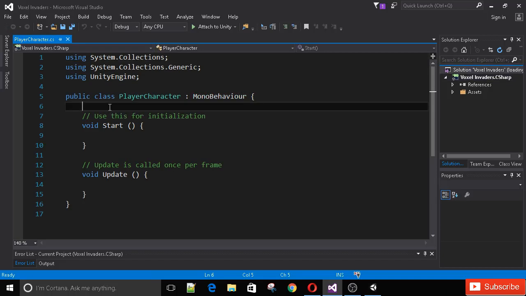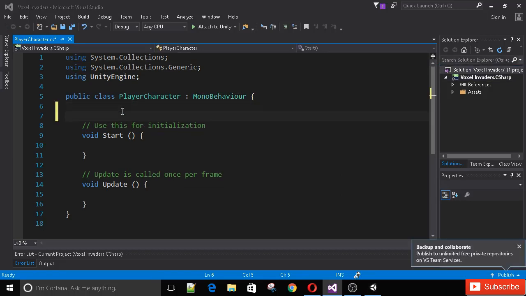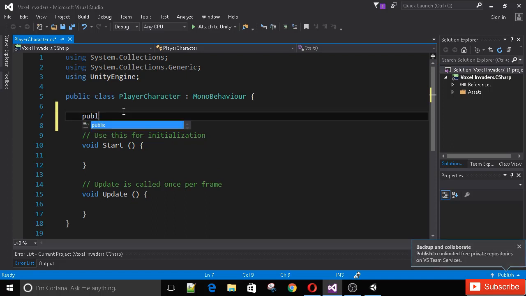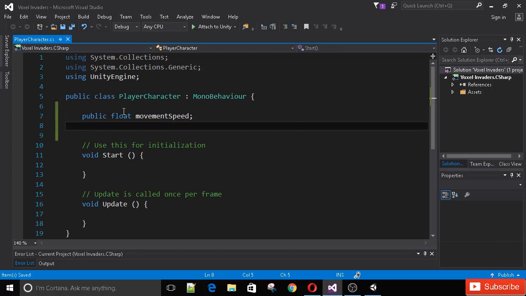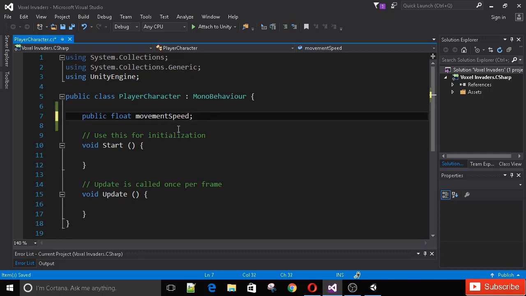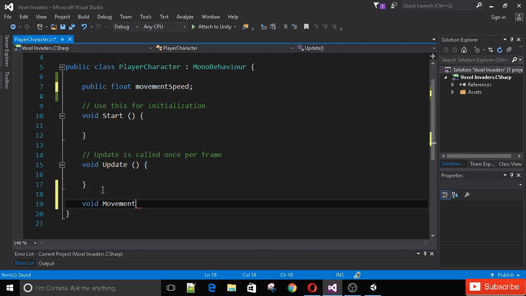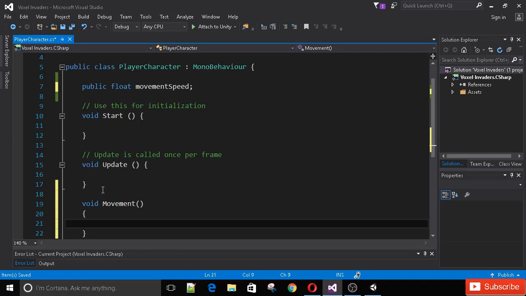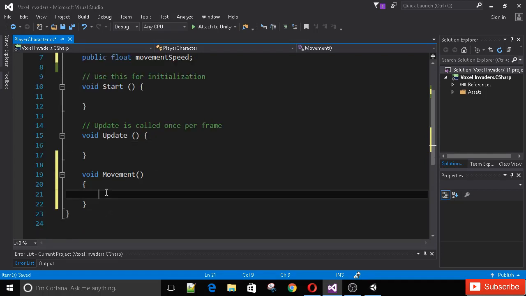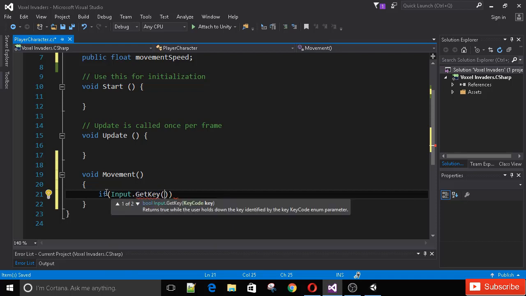So for movement, as usual, we need some kind of speed value. So let's say public float movementSpeed. And let's create a new method called void Movement. And then here we're going to have the checks for the button presses. So let's say if Input.GetKey, KeyCode.A.